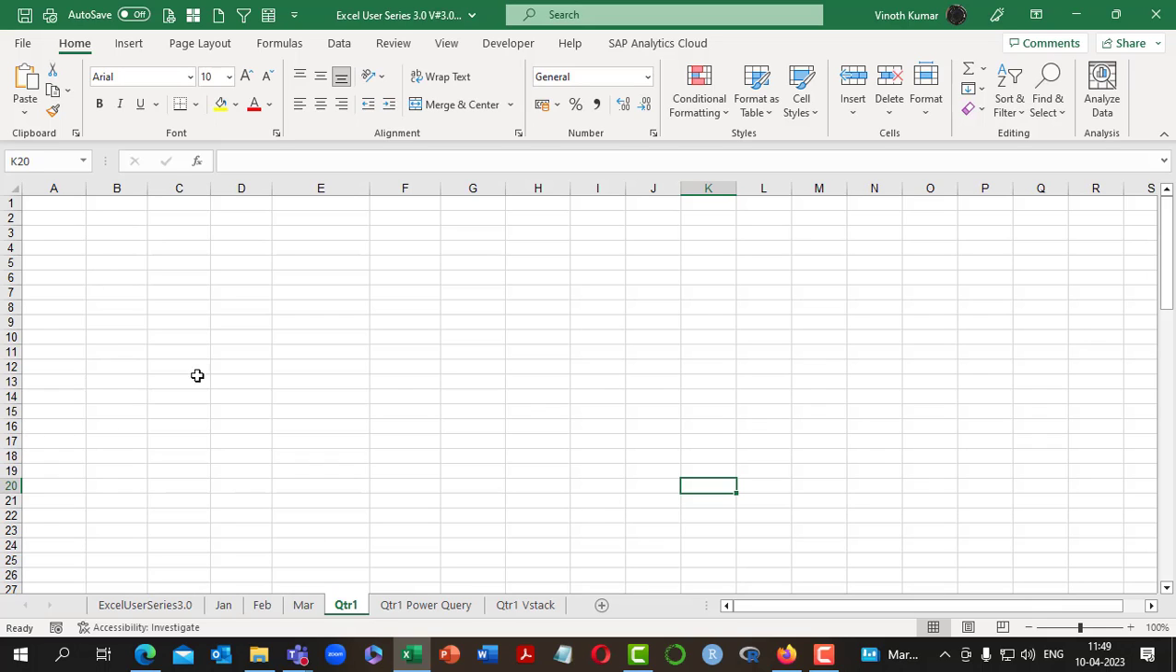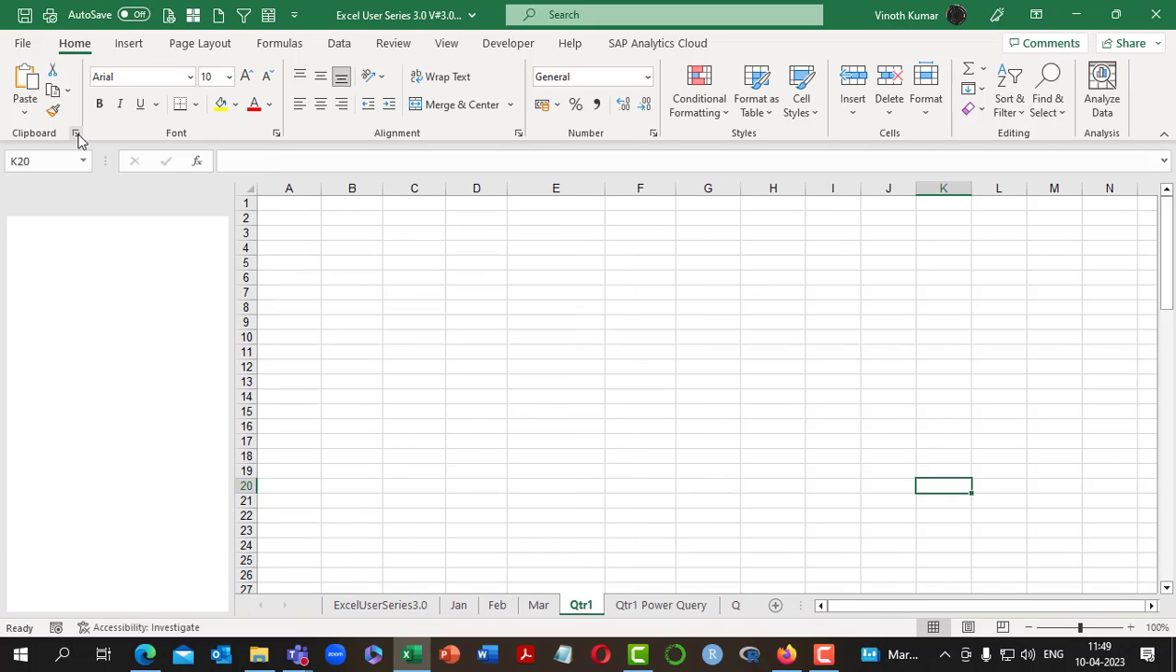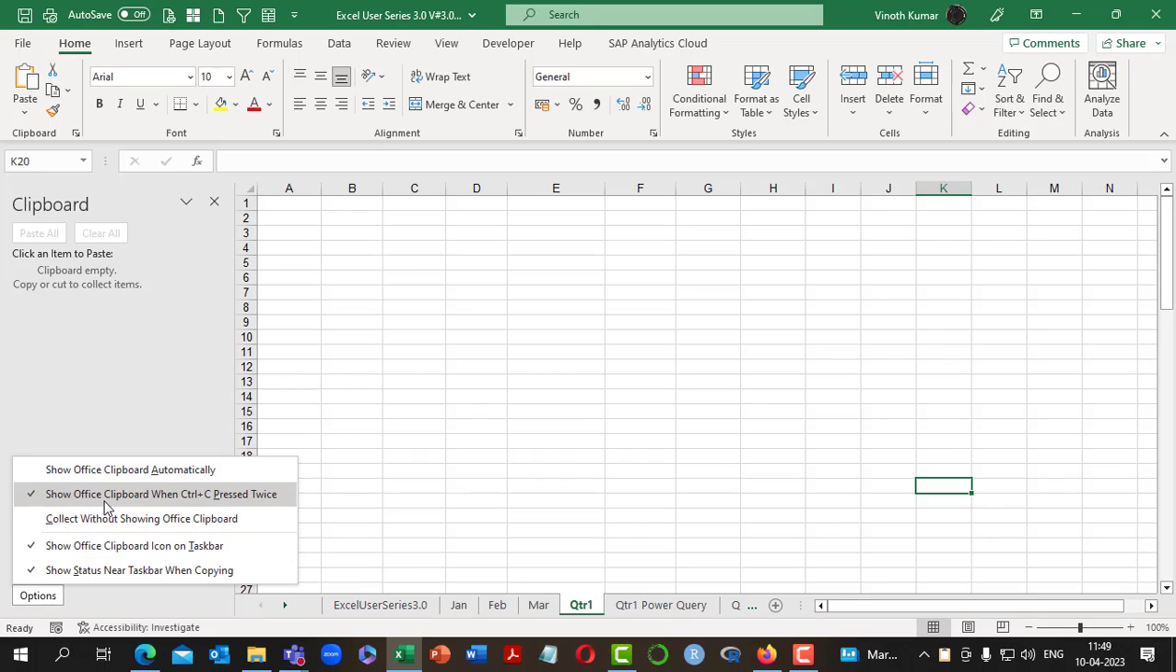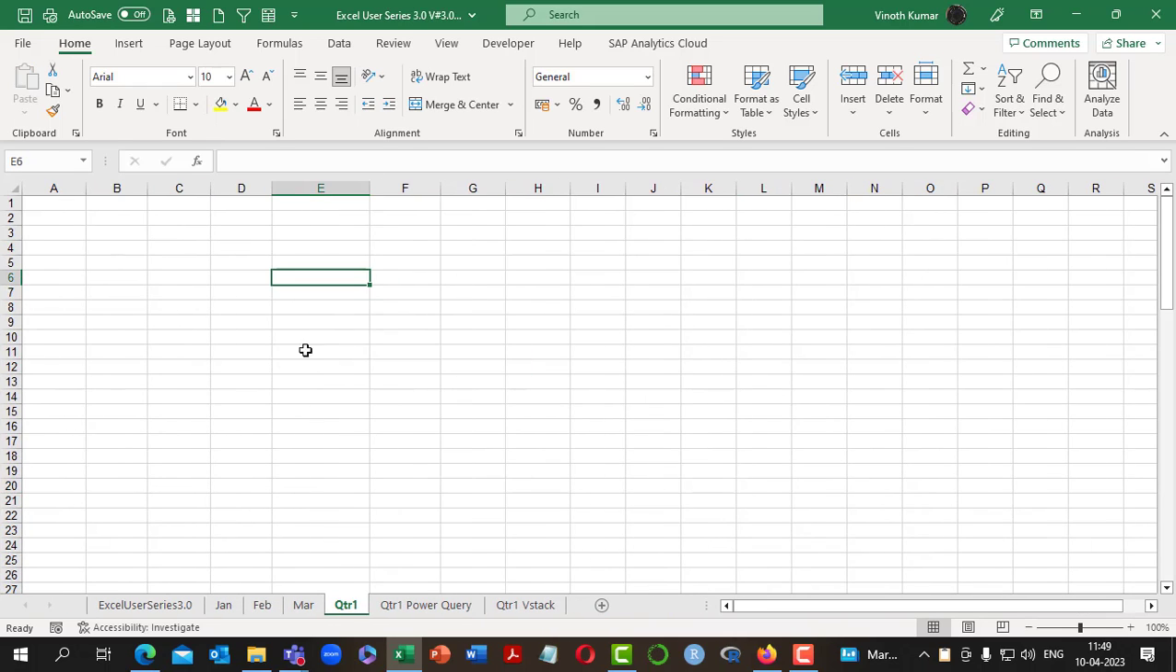To do that, you have to go to the Home tab and click the clipboard button here, and then check whether the second option is activated. If not, please give a tick mark here. That is going to give you a pop-up window when you press Control C two times, and you will see the clipboard icon. Yep, and we close this.